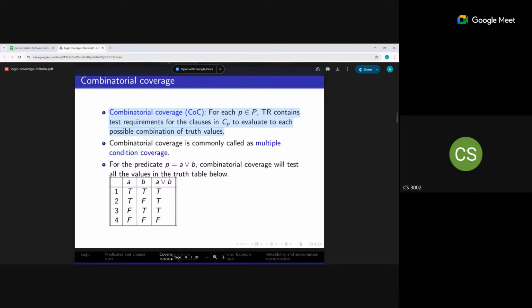So then we said, okay, let's try out something more trivial. This is combinatorial. I'm just saying that every possible combination you try out, for all predicates. So for example, I have this predicate A or B, then I'm going to try out 1, 2, 3, as well as 4, all combinations, right? Now the problem with this particular approach, combinatorial coverage, is that as the number of clauses grows, the combinations will grow exponentially. The total number of possibilities will become 2 power n, where n is your number of clauses. In this case, there are 2 clauses, so 2 power 2 is 4, right?